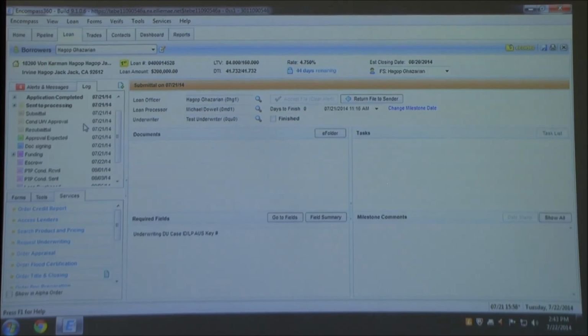Loan setup has begun working on that file. Loan setup and the processor actually get the file at the exact same time. So there is a little bit of a weird area where loan setup is working on it as is processing, so sometimes that overlaps a little bit. What we tell the processor is if they come in here and see that loan setup hasn't finished working on that file, just try to go to a different file so they can finish setting up.